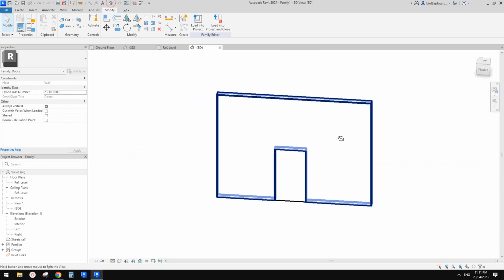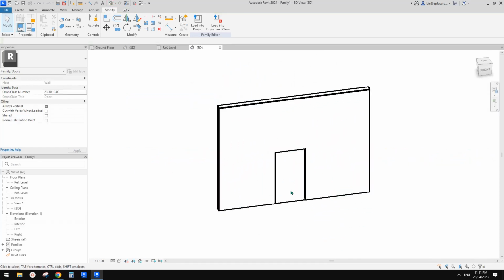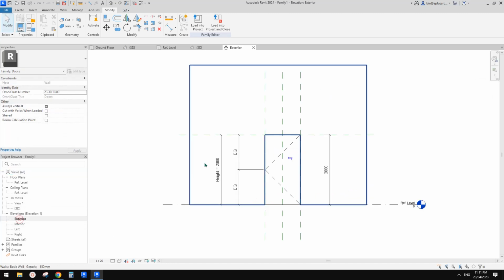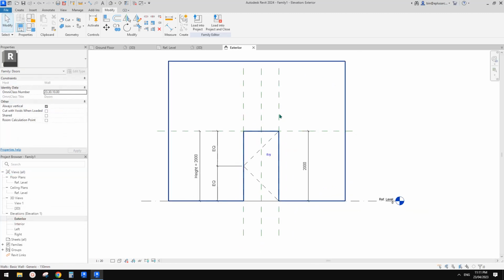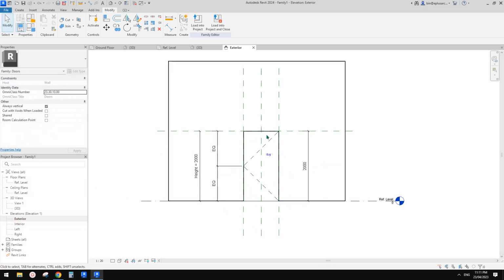So let's have a look in 3D view. So this is it. So a sketch. So you can make it parametric as well. So go to exterior. So you can see this is the width. Okay, width. It's not here, but it's probably in floor plan. Yeah, here. And the height is in elevation, of course.